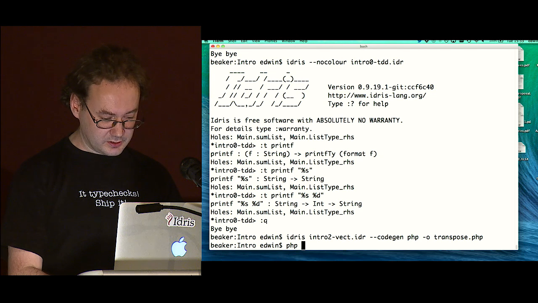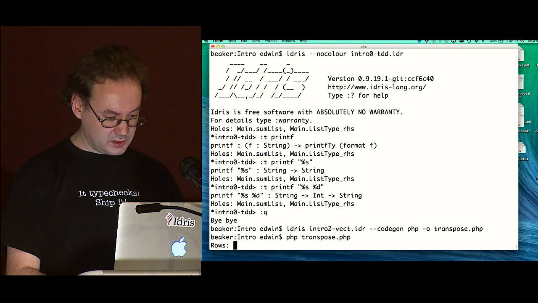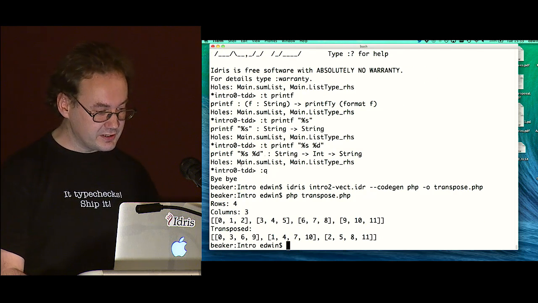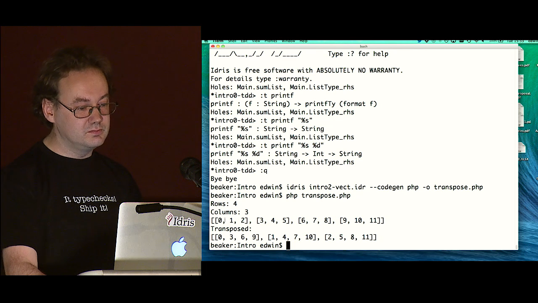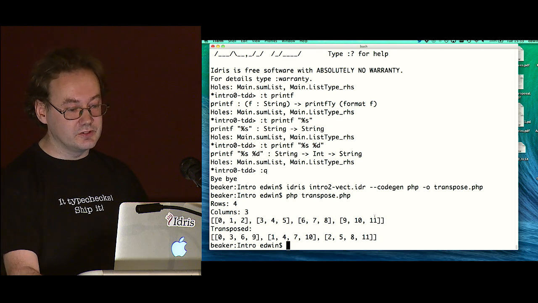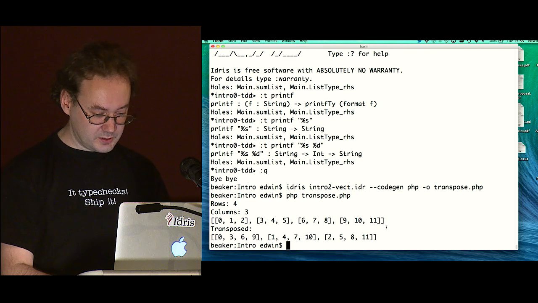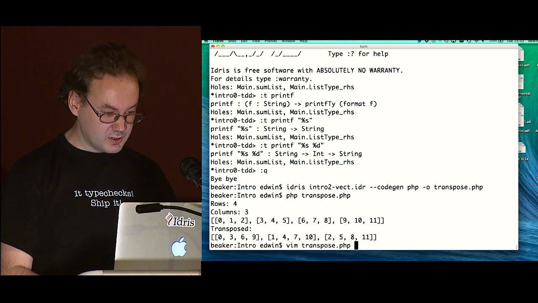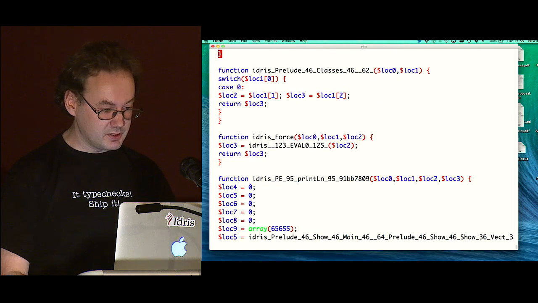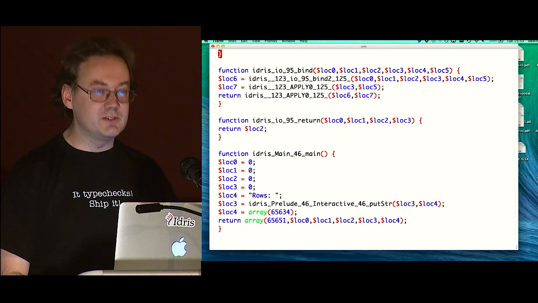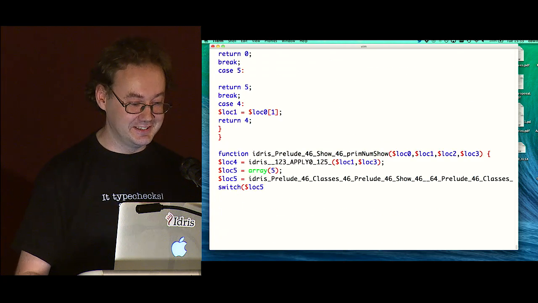Oh, compiled. So 4 rows and 3 columns. So that's a vector of 3 columns, 0, 1, 2, 3, 4, 5, and so on, and it's transposed. And we believe that's transposed. And just to prove that that really was a PHP program doing that, there you are, a bit of enterprise-ready PHP.